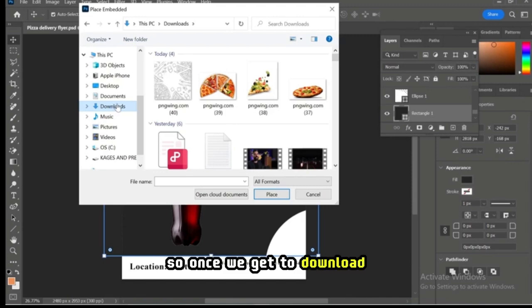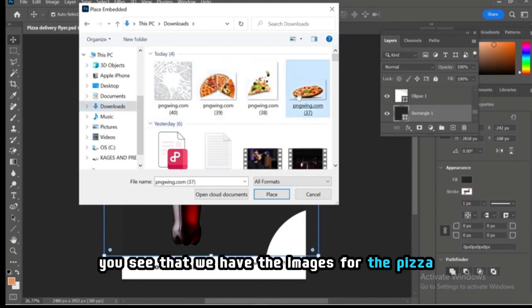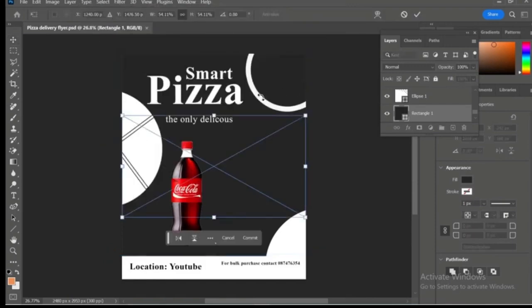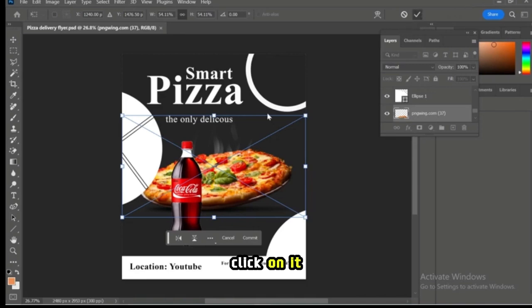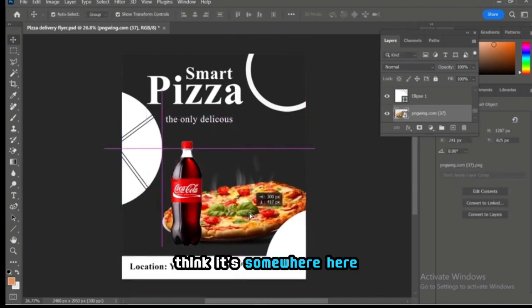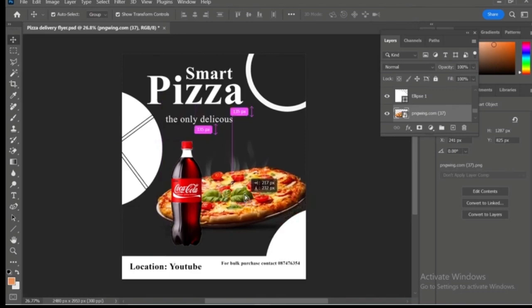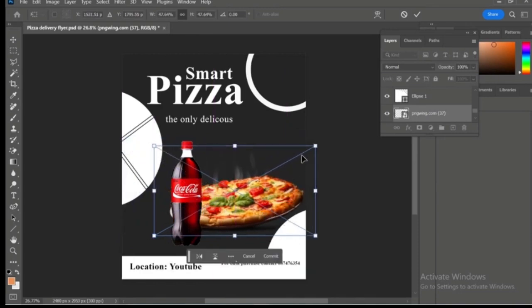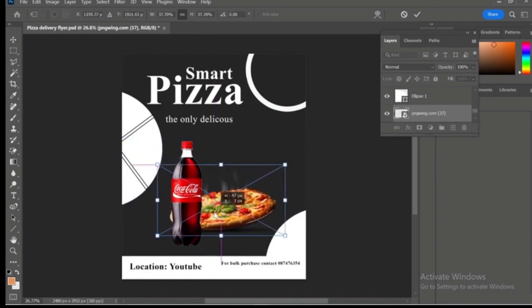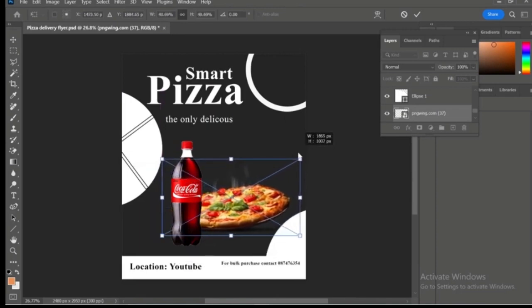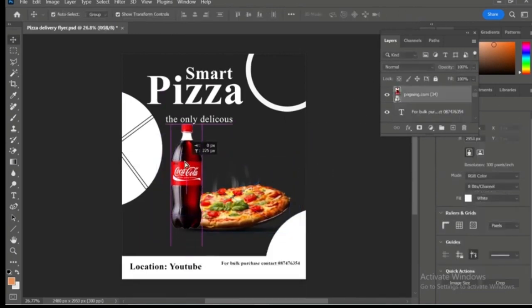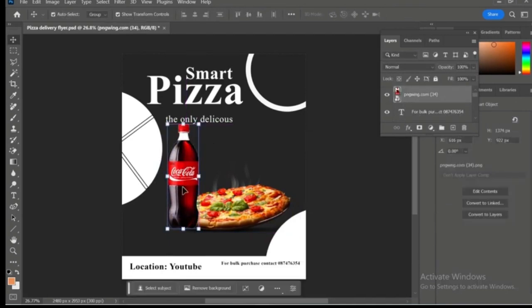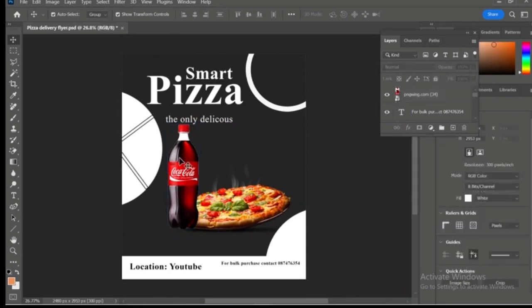So once we get to downloads, you see that we have the images for the pizza. So I'll choose this one. Click on it. Bring it somewhere here. Let me reduce the size more. Couple over here. Okay.